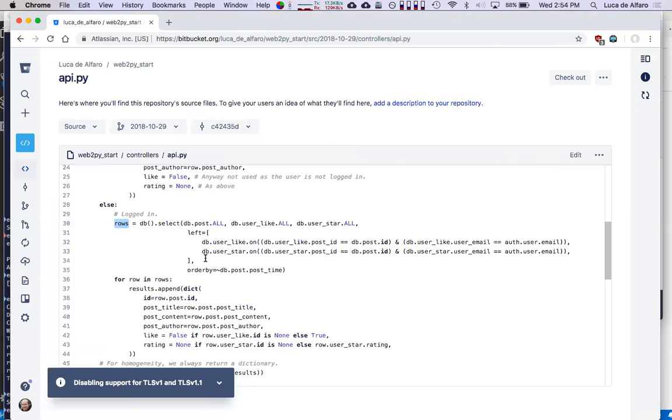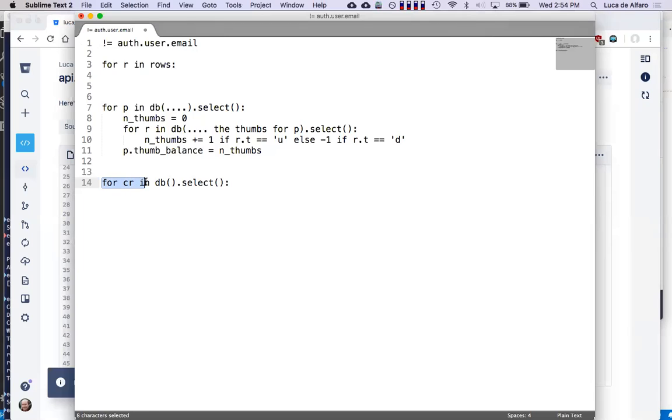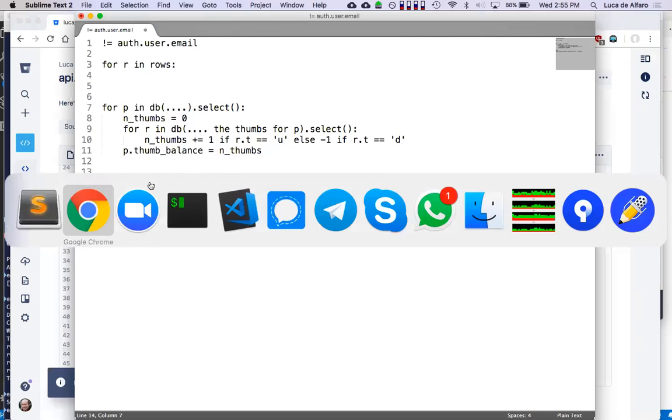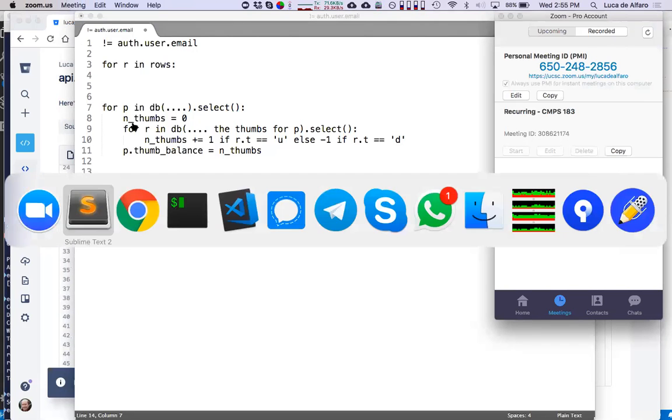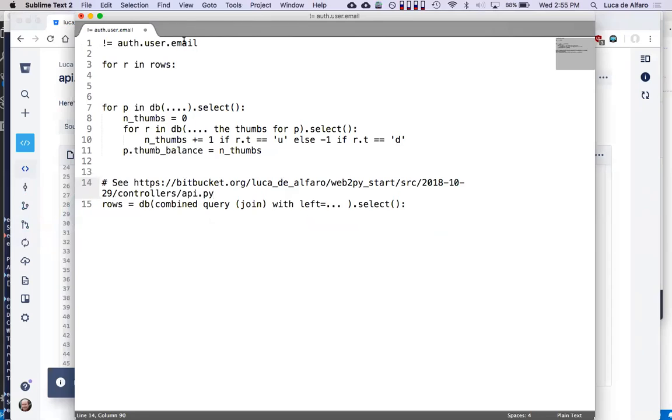So if I do a combined query like this, then I would have to write more complicated code. So let me write it in this way. Rows is equal to db, and then I write combined query. This is a join with, how is it called, left is equal to yada yada select. So this is this complicated query. I can tell you to see this page for the query. So you can write a combined query.